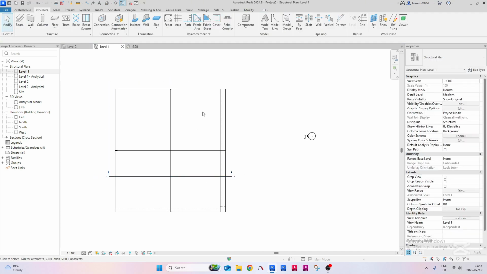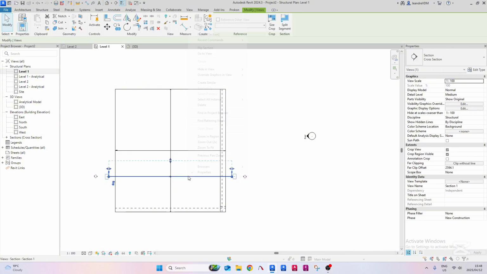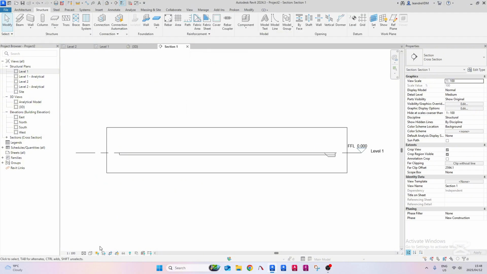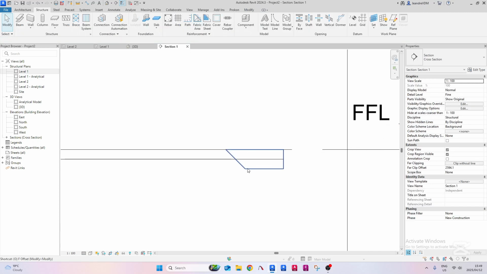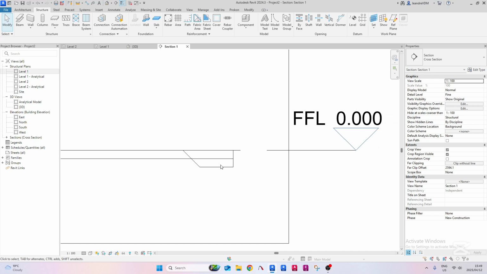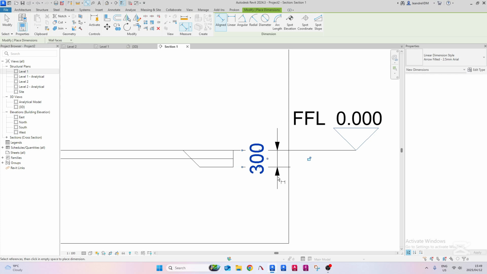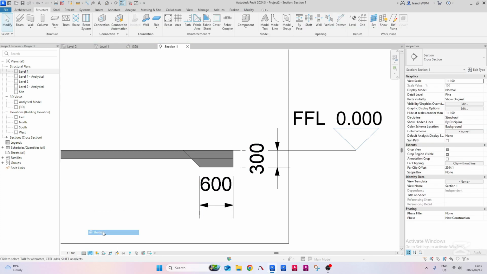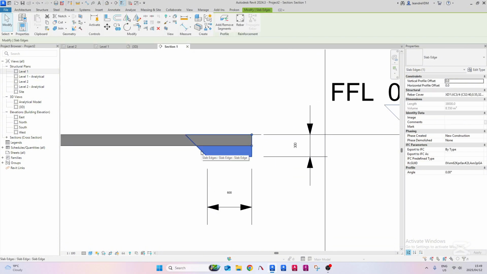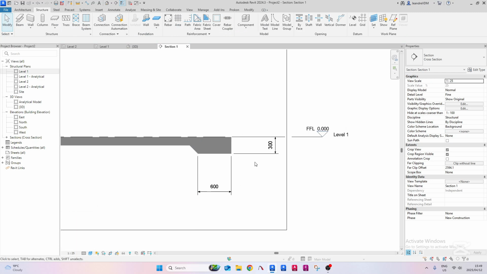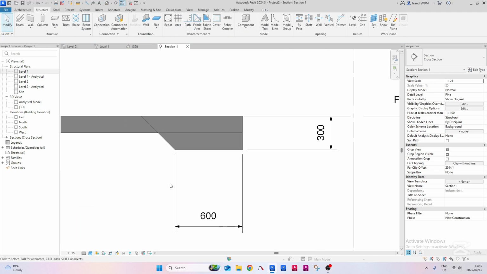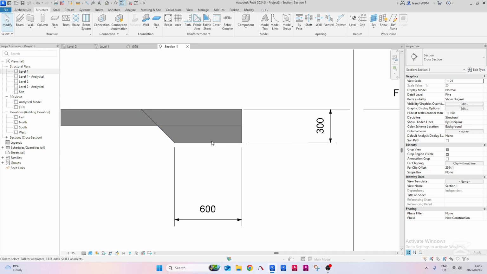So if I put a section through here and I go to that section, just want to make this fine. What we will see here is, let me just dimension this. So that is 300 and that one is 600. Let's just make that shaded. Okay, so let's just change the scale. Okay, so you'll notice it's currently 300 by 600.